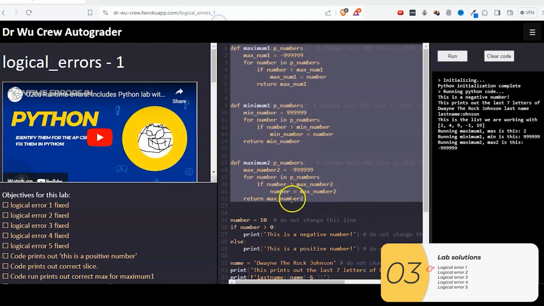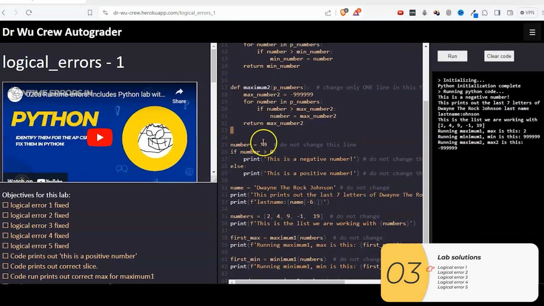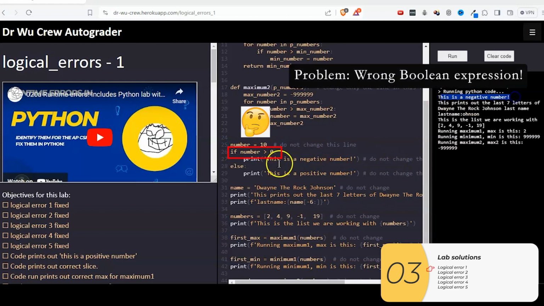So these right here are functions. The code's not going to start to run there. The code's going to run in the main part of the code, which is right here. And that's an important concept. So here we go. Number is equal to 10. If number is greater than 0, it prints out this is a negative number. Well, 10 is not a negative number. It should not print out this is a negative number. It should print out this is a positive number.